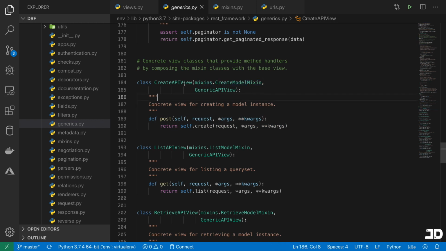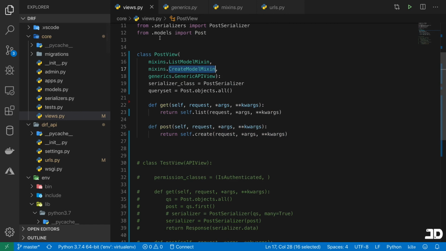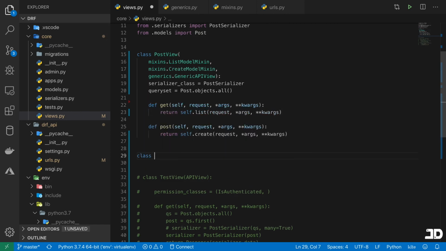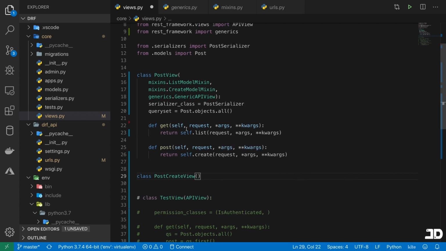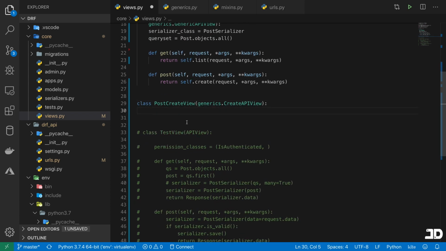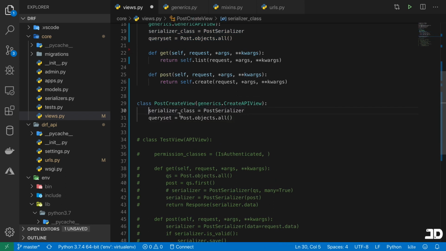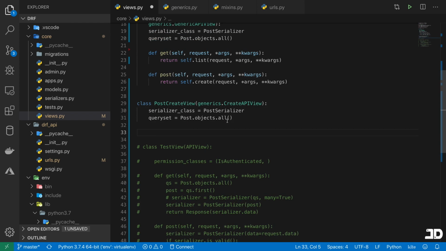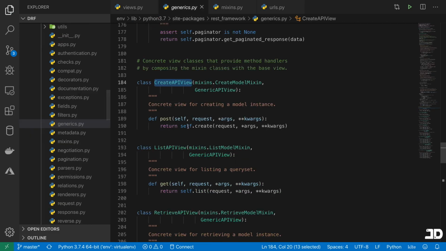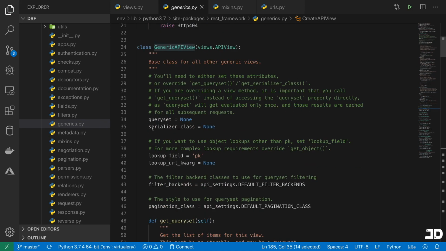So in essence, what we could do is we could just create another one here, call this class post create view, and this is going to inherit from generics.create API view. And on here we have to specify again these properties which are required, so serializer class and query set, and that's it. We don't need to specify any methods because we're inheriting from this create API view, and that is inheriting from the generic API view, which at the top needs to have the query set and the serializer class specified.